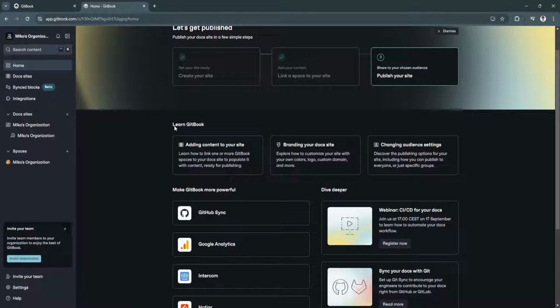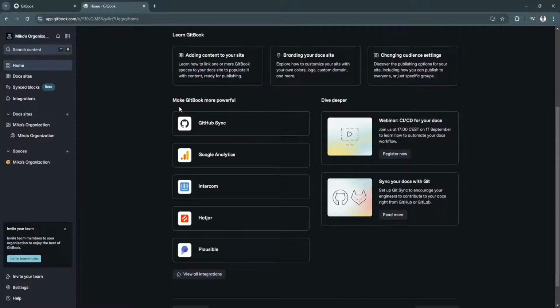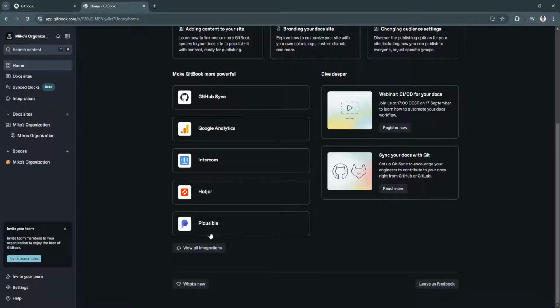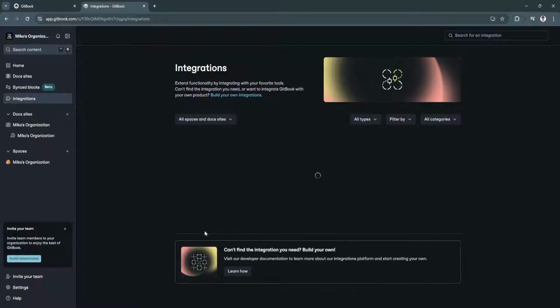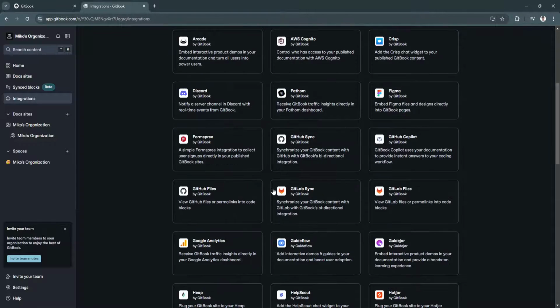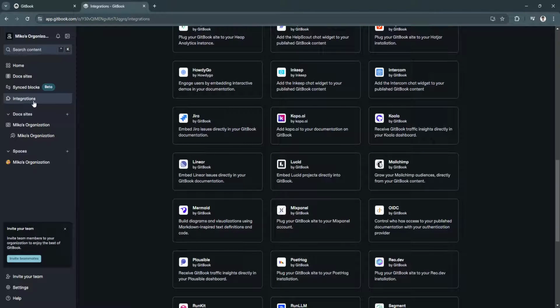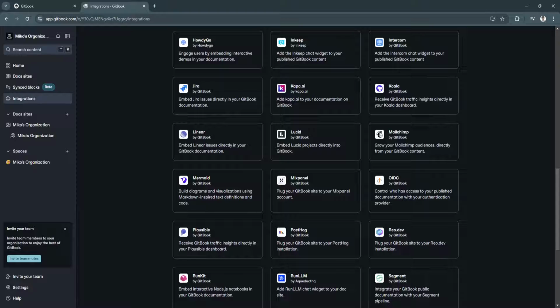From here, they also have learning materials, such as adding content to your site, branding your doc site, changing the audience setting, and you can also make your GitBook more powerful by integrating other software, such as GitHub Sync, Google Analytics, Intercom, Hotjar, and Plausible. Of course, they have a bunch of different integrations also. You'll see it right here in the integration section.